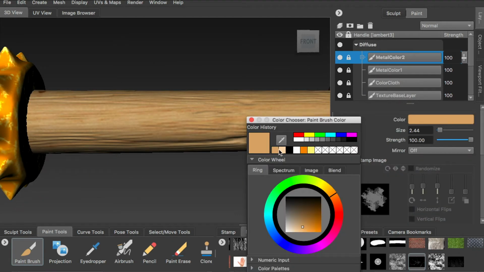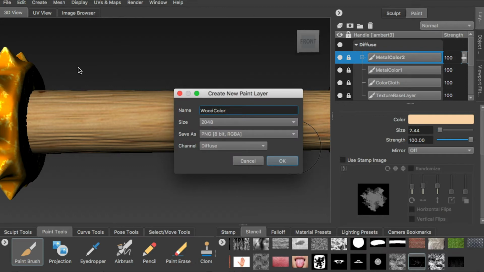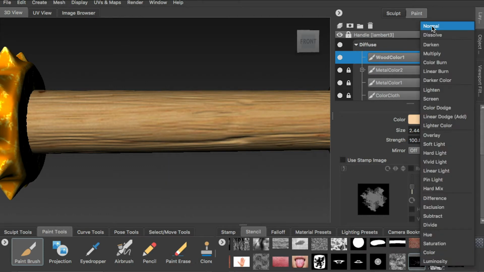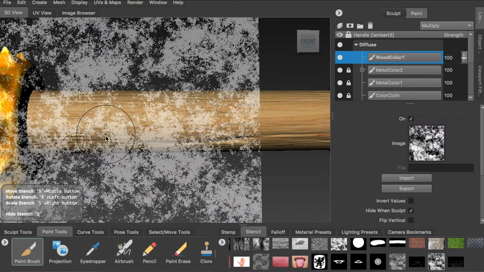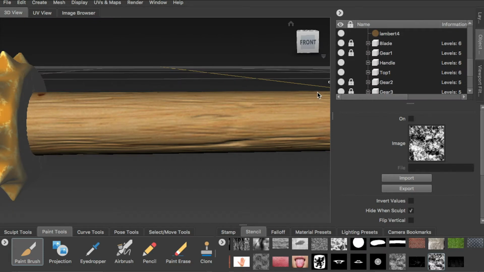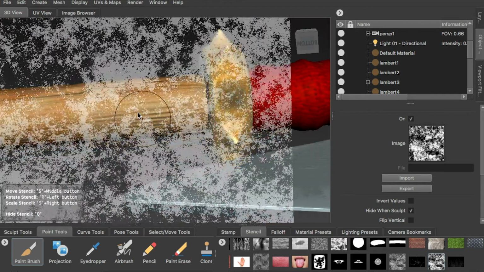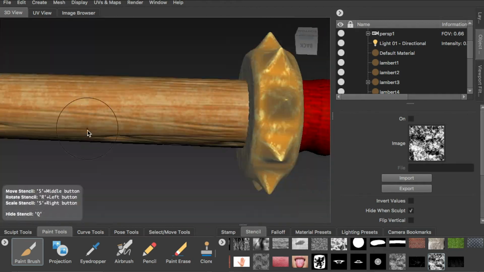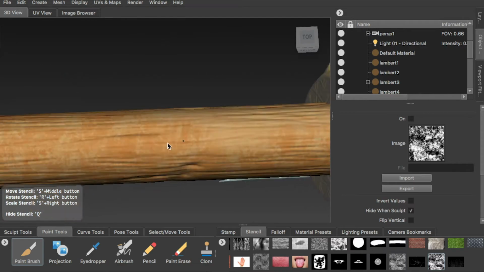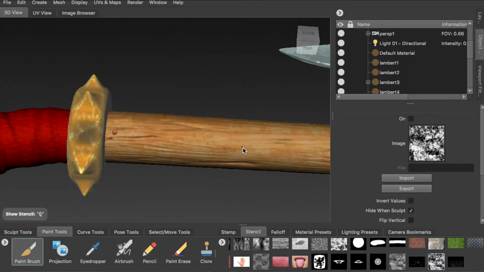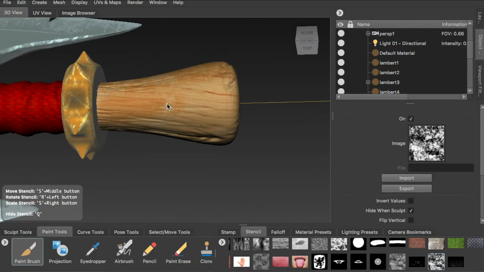So here for the wood, I'm going to select a brownish color, and I'm going to create a new paint layer for the wood and change the layer blending mode to multiply. And here you can choose a noise as the stencil reference to paint some texture onto the handle of the wood. So this is gonna paint some noise, the dark colors on the wood. And same thing for the top part of the handle.